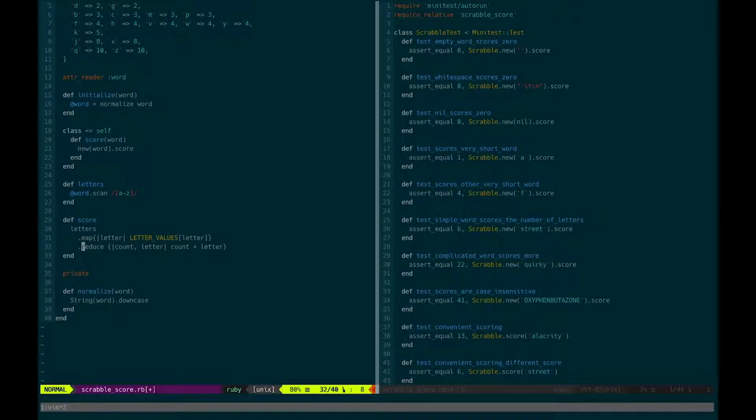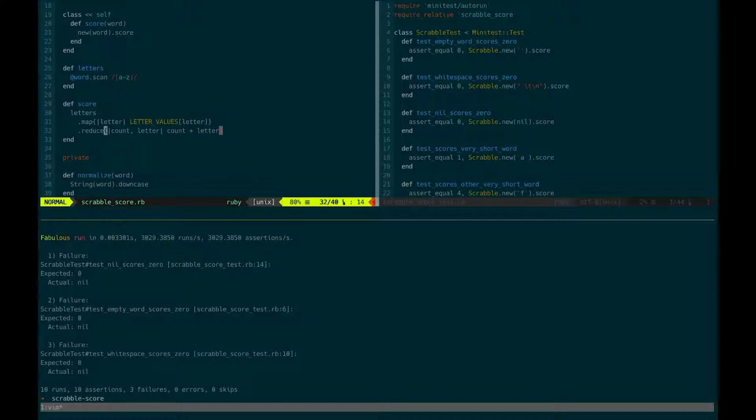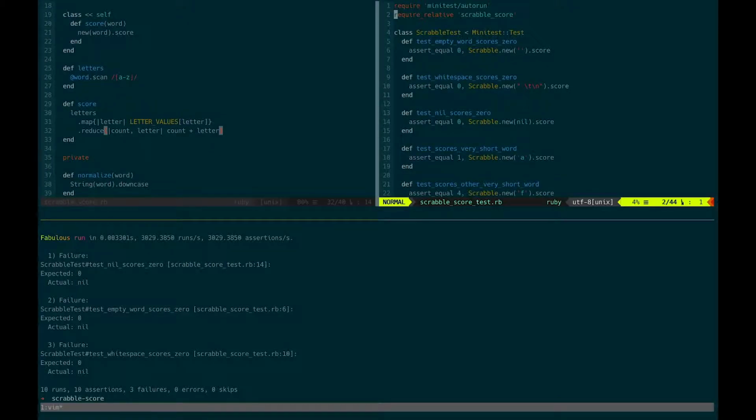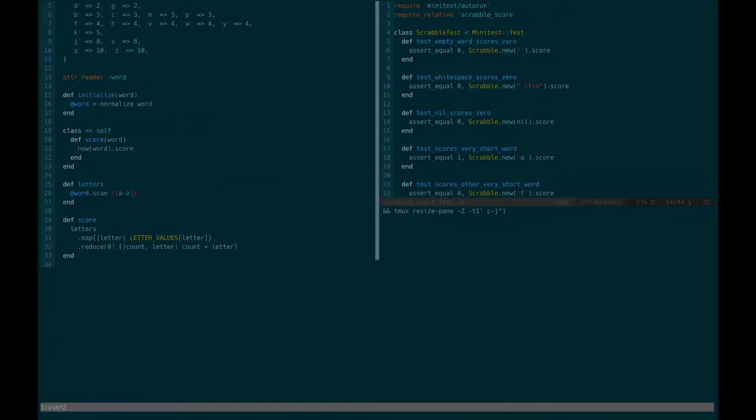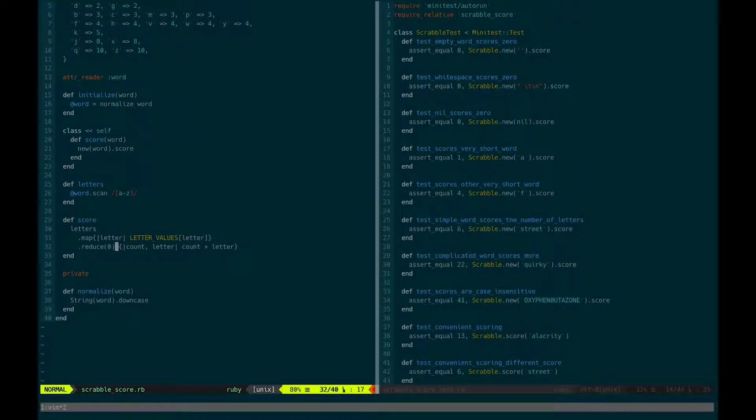Now, so this is going to fail for us. We can call reduce like this, but in these top cases here, we're actually not going to have any elements in our letters array. And so what we need to do is actually give an initialization value of 0. And that way it'll work. So what else can we do here?